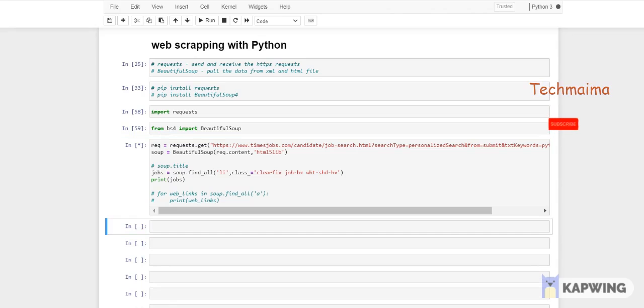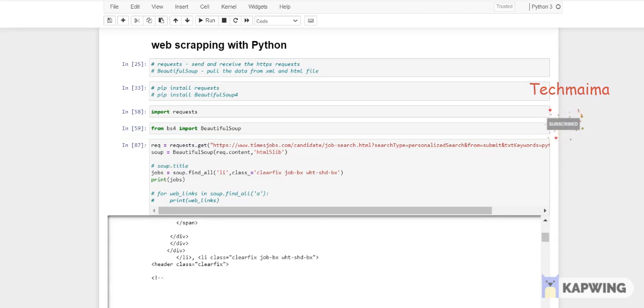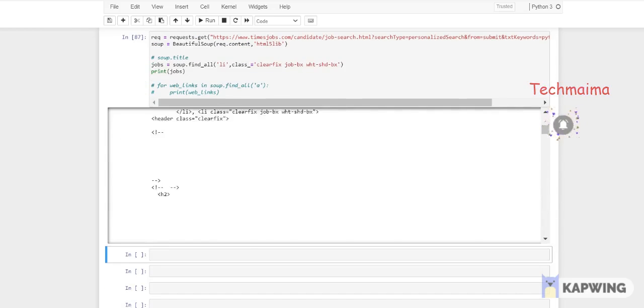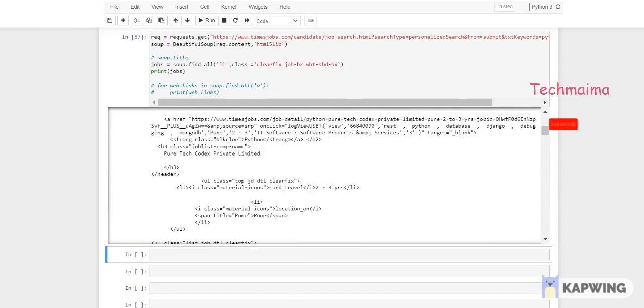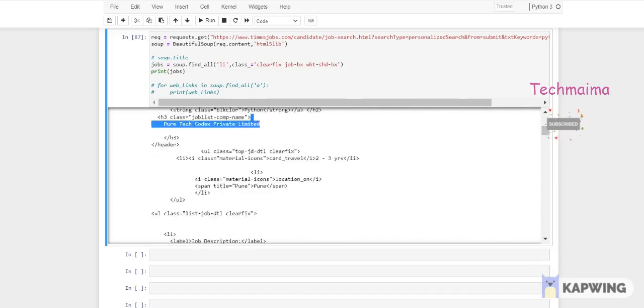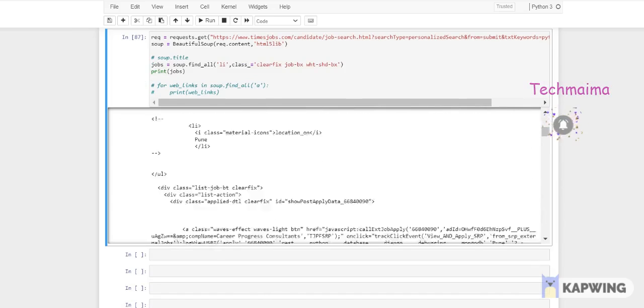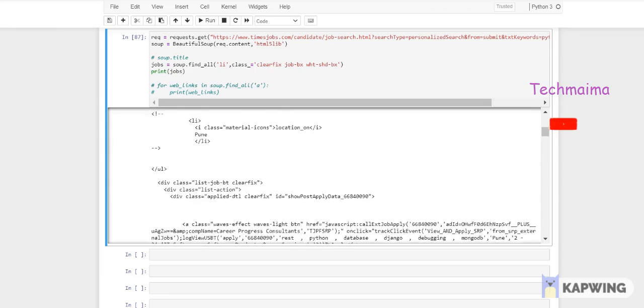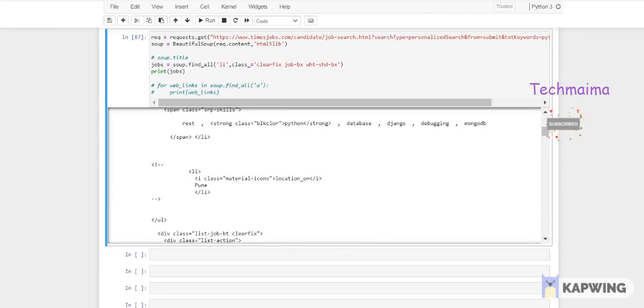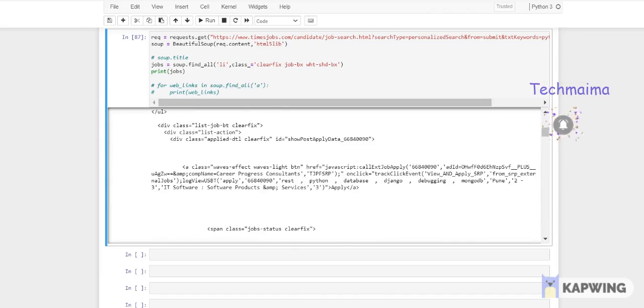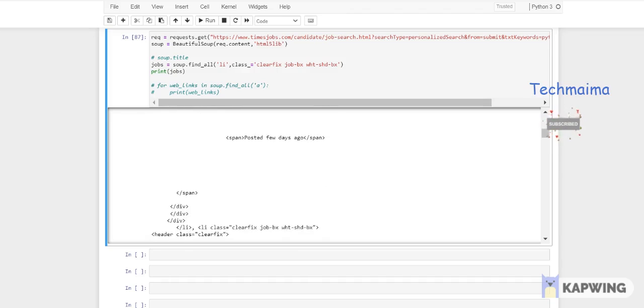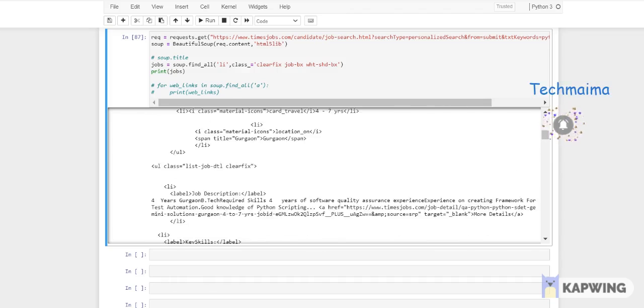So wait for a minute. Here you can see, just scroll down. All the available jobs, the IT software, are printed individually in this format. There are spaces and tags that we can remove, that's not an issue. I'm just showing you how it works. You can replace the spaces and all, that's not an issue.